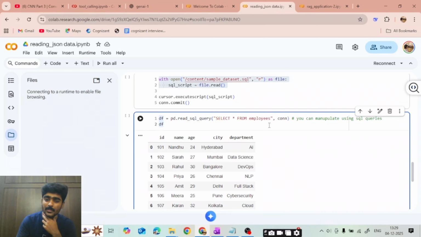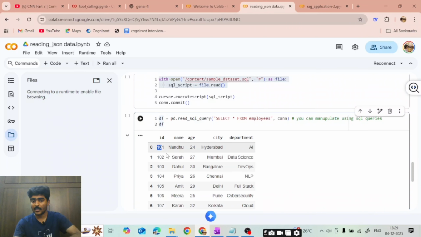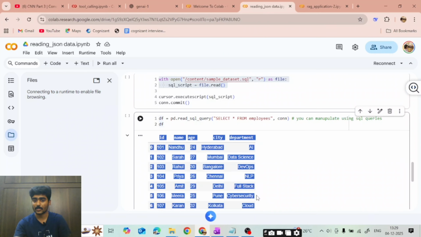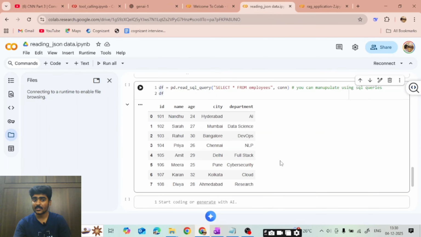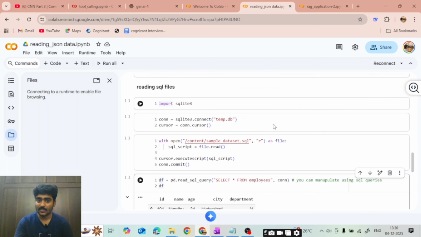If you have a basic idea of SQL, it will be easier to understand these queries. Select star from employees means I am selecting every row. This is my entire employees table, and I am selecting 8 out of 8 rows from it. This is how you read SQL files and apply SQL queries in Google Colab or any local code editor as well.